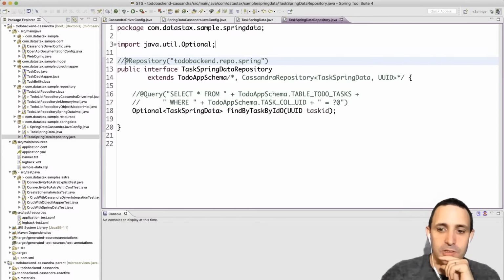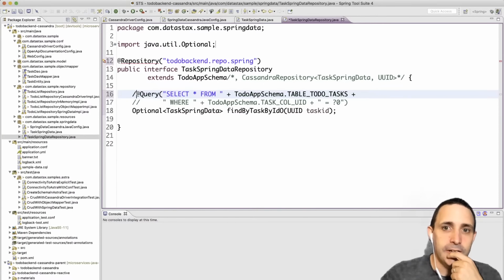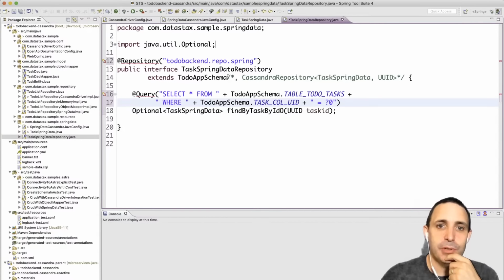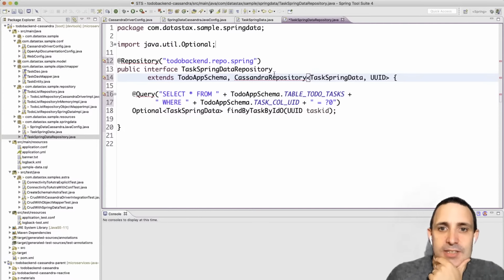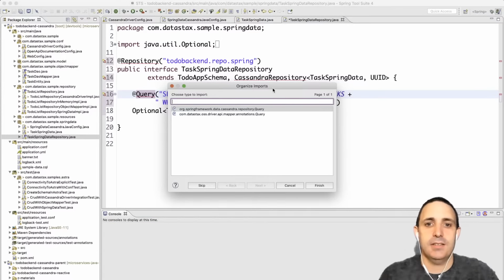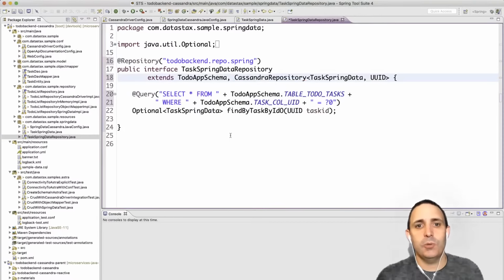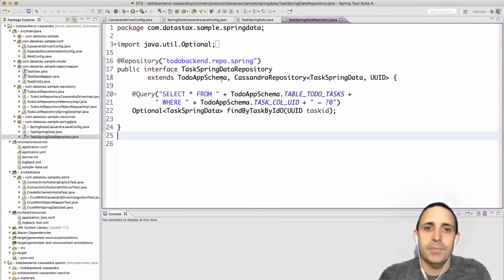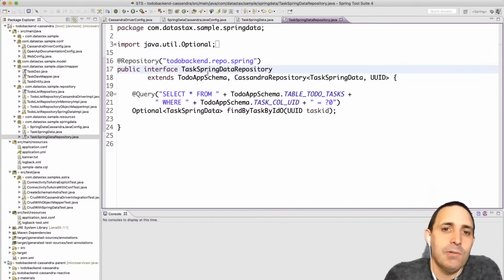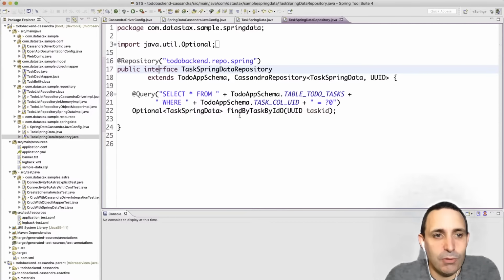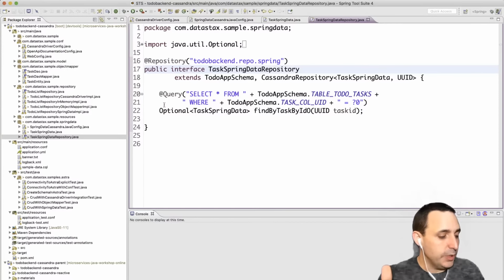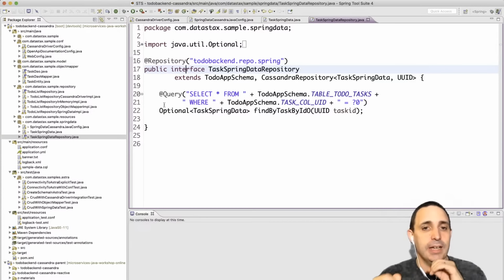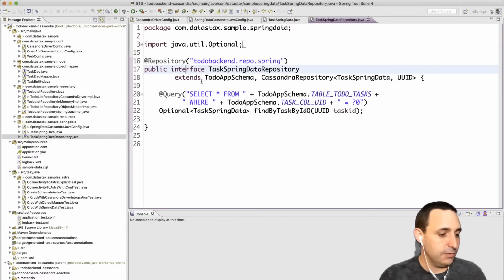Okay, so now I need to uncomment my repo. Okay, and I don't need it, it was just a sample to show you how to do it, but I will extend the CassandraRepository class, and I will import one query. And with only that, now the Task Spring Data repository provides all the methods I need to create, read, update, delete. They are all created by Spring Data for me. I don't have to worry about that. Okay, almost there.